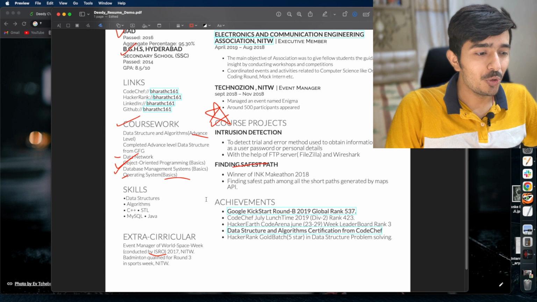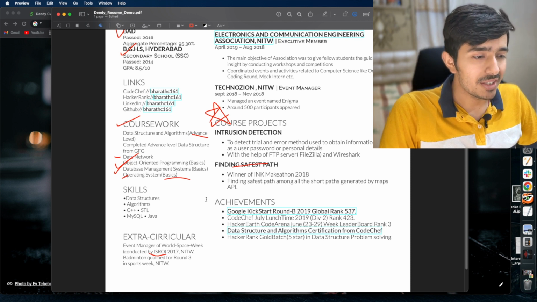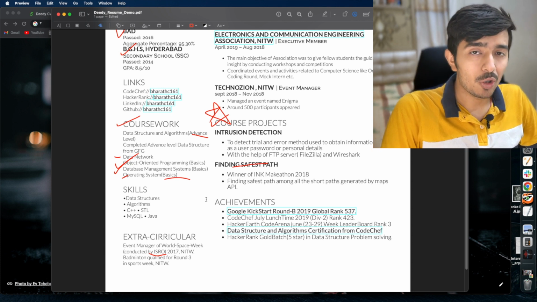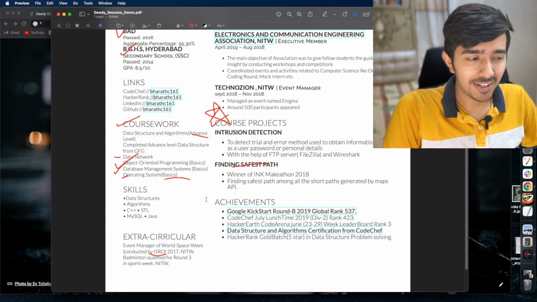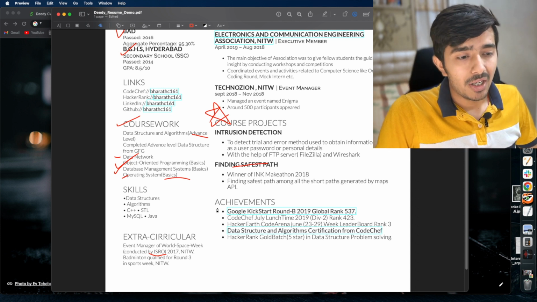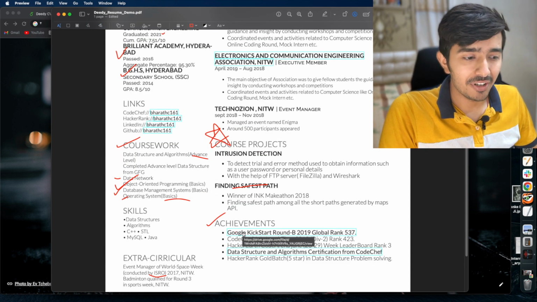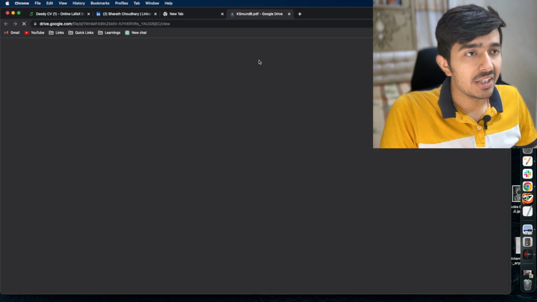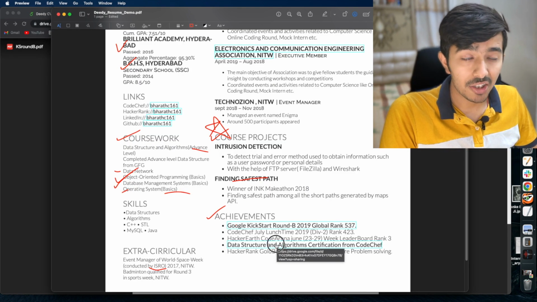And you can also share the certifications which you have. For example, you can go through these things. I have mentioned the Google Kickstart coding competition, in which I got 537 global rank. So it is considered to be a good rank. And if you get below 500, there are chances you can get a call from Google recruiters. These are the things which I liked to highlight. And also mention the link so it looks authentic. If a recruiter wants to see, he can click on the link, and as you can see, it looks genuine.